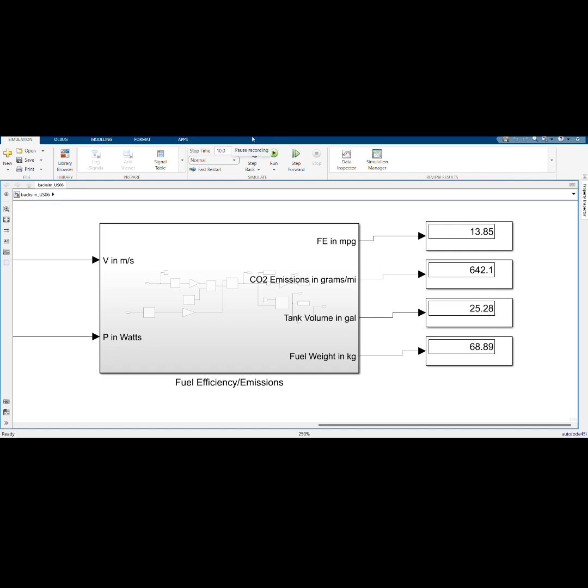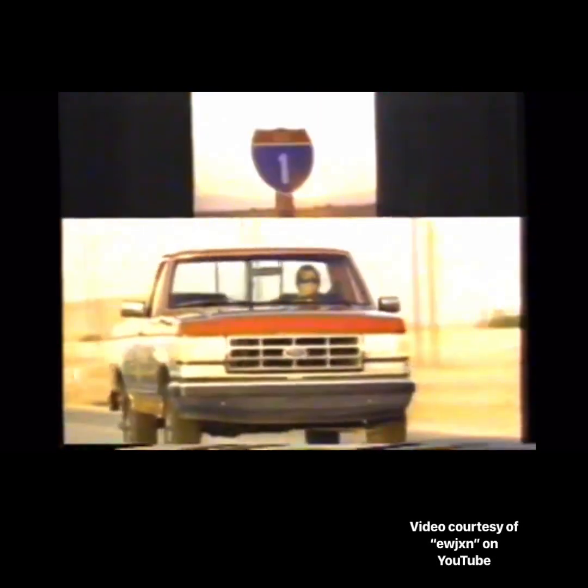That is pretty bad. However, this simulation's calculated fuel economy is actually pretty accurate. When this truck was new in 1987, it was quoted at a US EPA fuel economy of 15 miles per gallon city and 16 miles per gallon highway. So we're not really that far off.